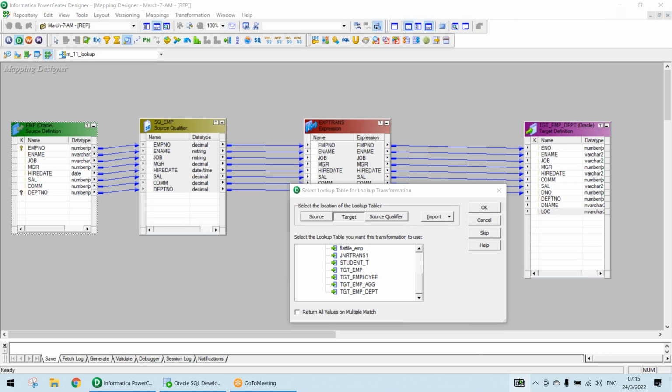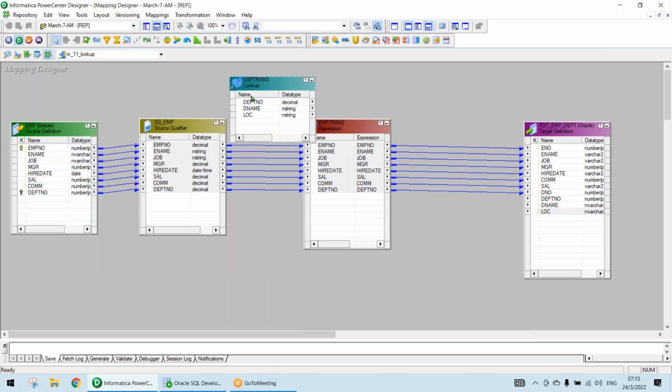Sorry. So whenever you are trying to create a lookup, you have to select a table. Here I am planning to place a lookup. See, what are the columns you want? I want department columns. I have department columns in the DEPT table. So you are going to place a lookup on DEPT.